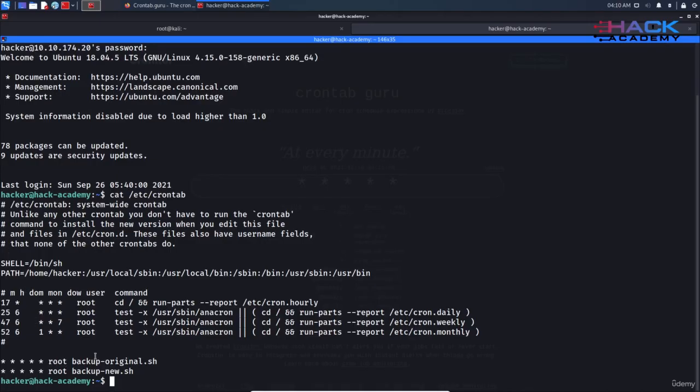In this lecture, we're going to focus only on the backup original file. We're going to use the backup new file in the next lectures. Notice how the file does not have a specified path. As you can see, we only have the name of the file.